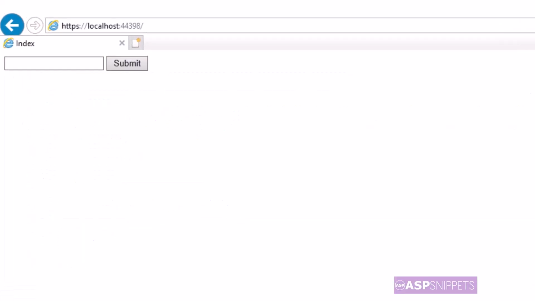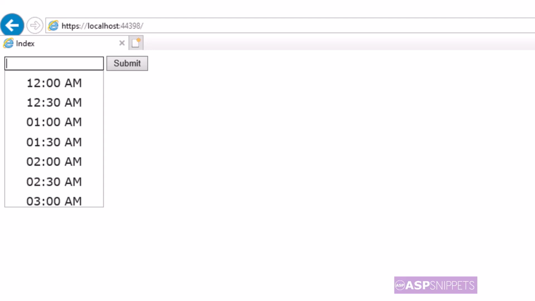So I am running my code. As you can see, the text box and the button are being displayed. Now I am setting my focus on the text box. As you can see, the jQuery TimePicker plugin is now displaying below my text box. So I am selecting a particular time value from the list of values being displayed. And this time value is now displayed in the text box.